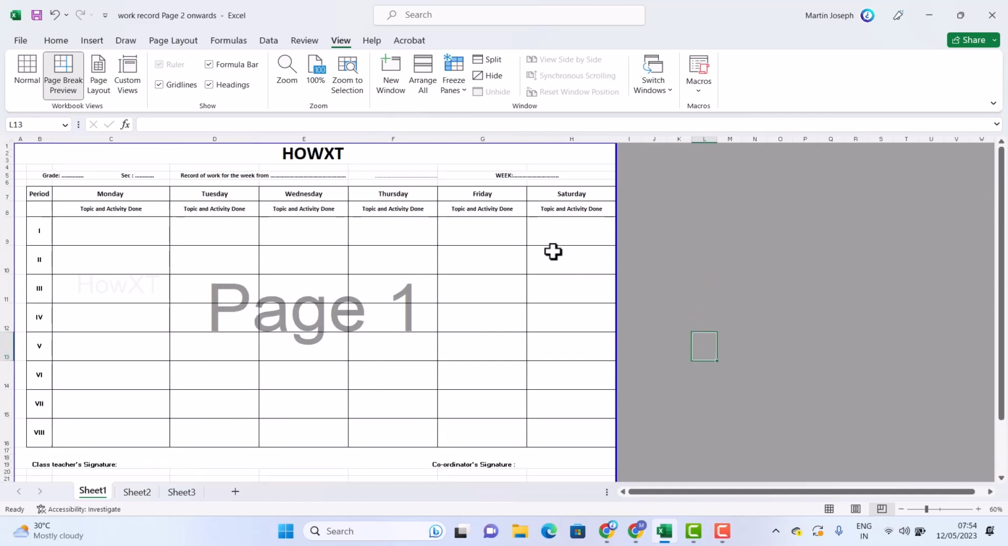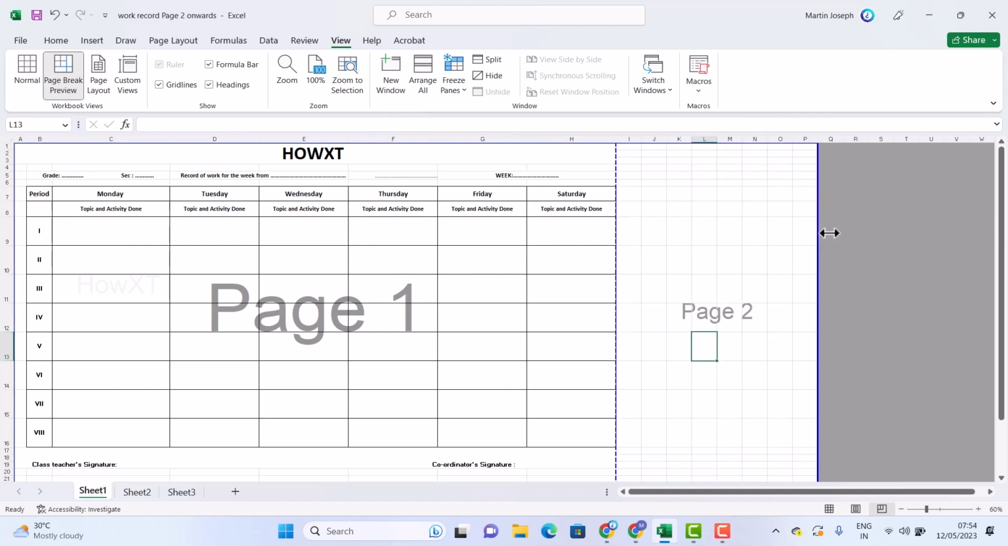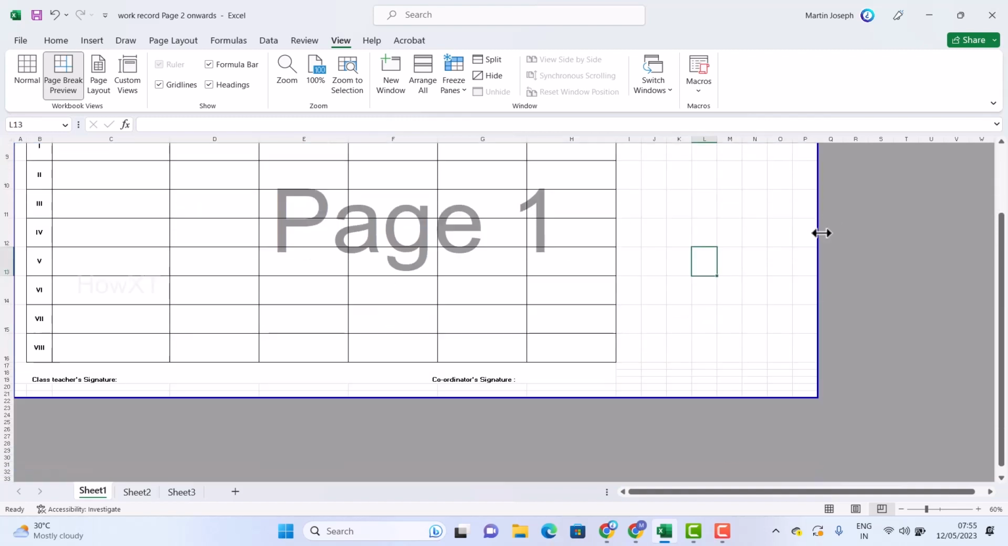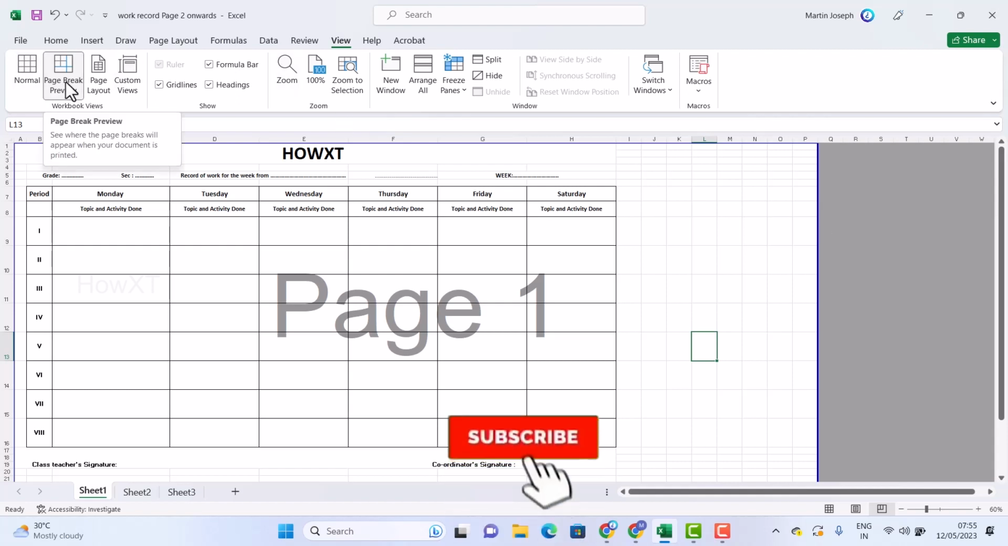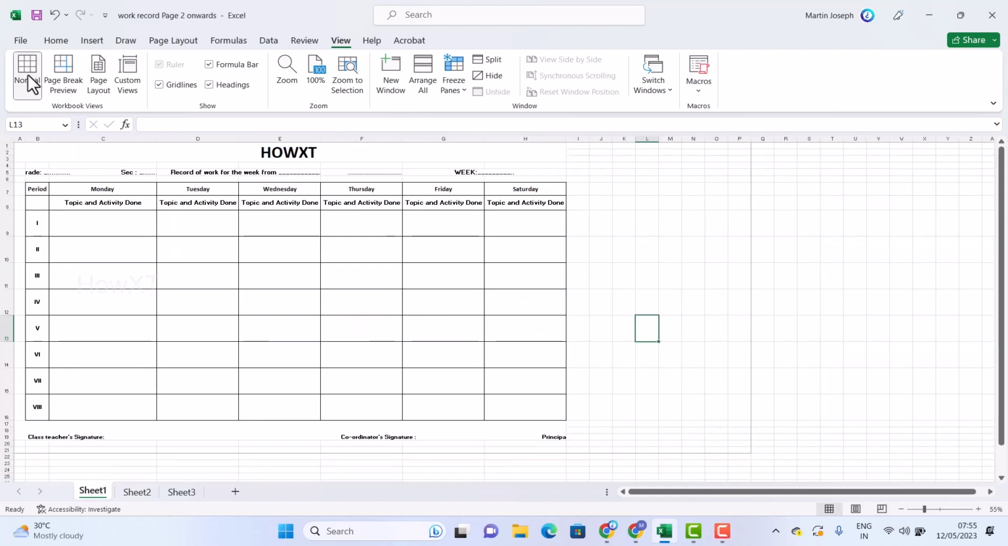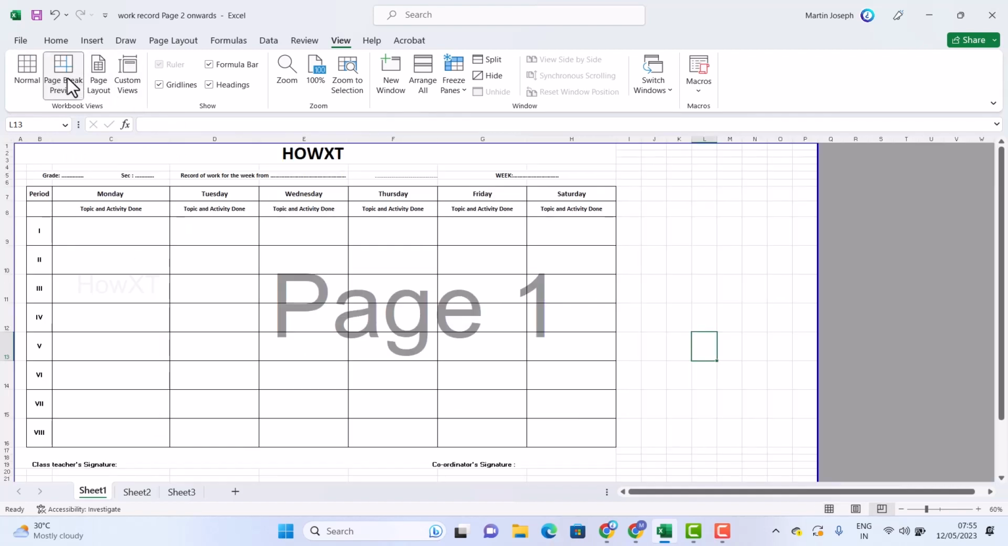For a large document, for example if you have a lot of data, you can increase the line, and automatically everything comes under the single page. Whatever data you want, you can use this page break preview, and you can insert the page number over here. You can work in normal and page break preview. While you take a print, you can choose the border and take a print.